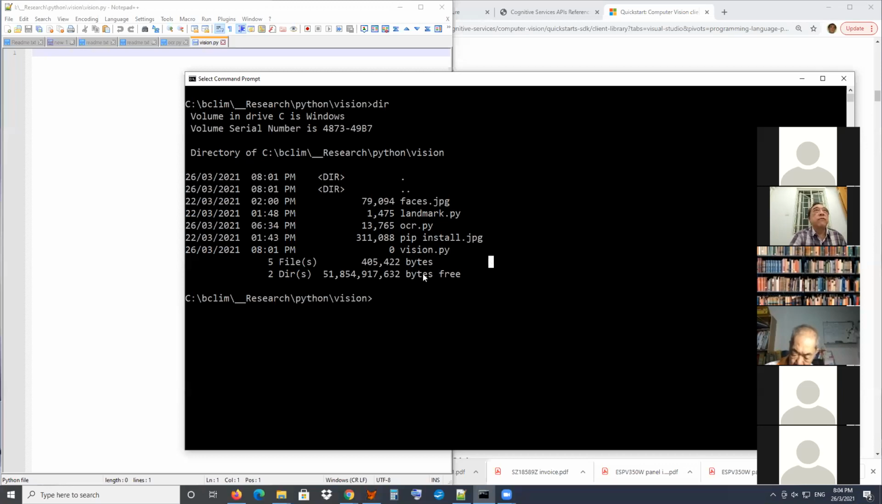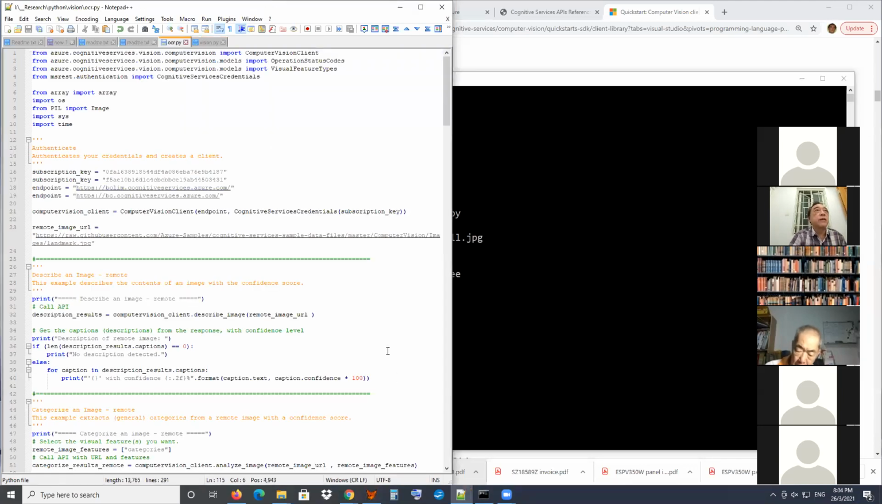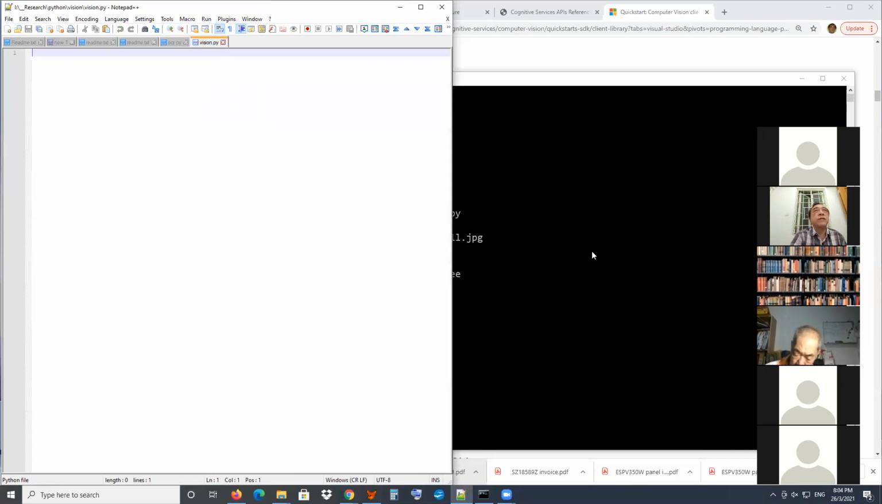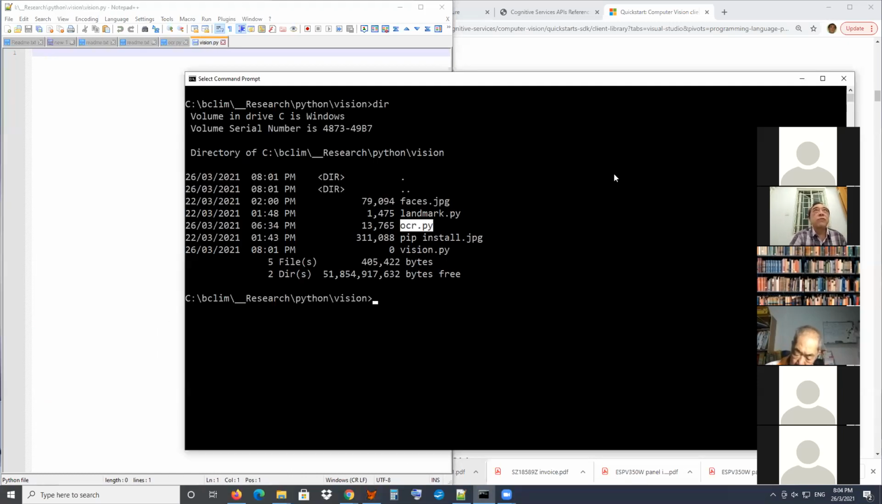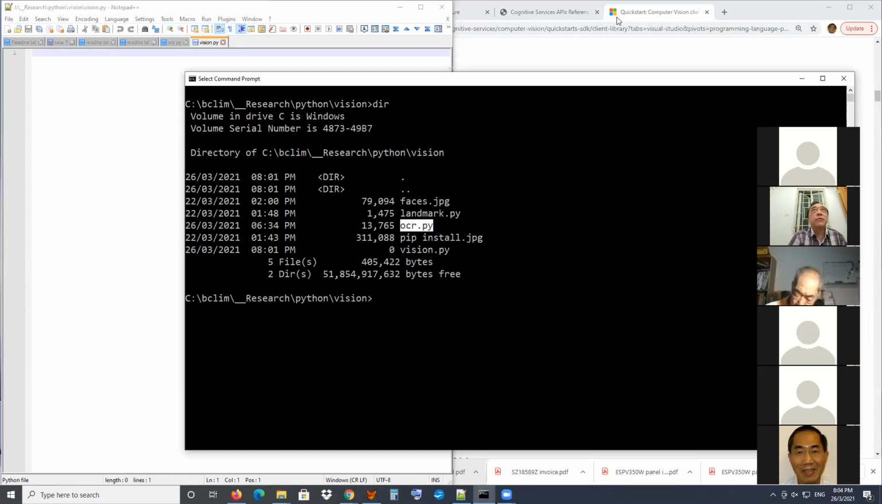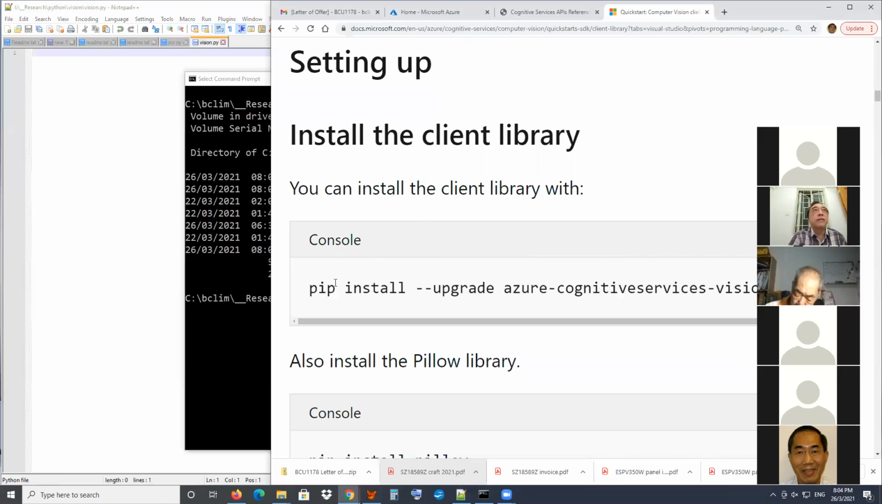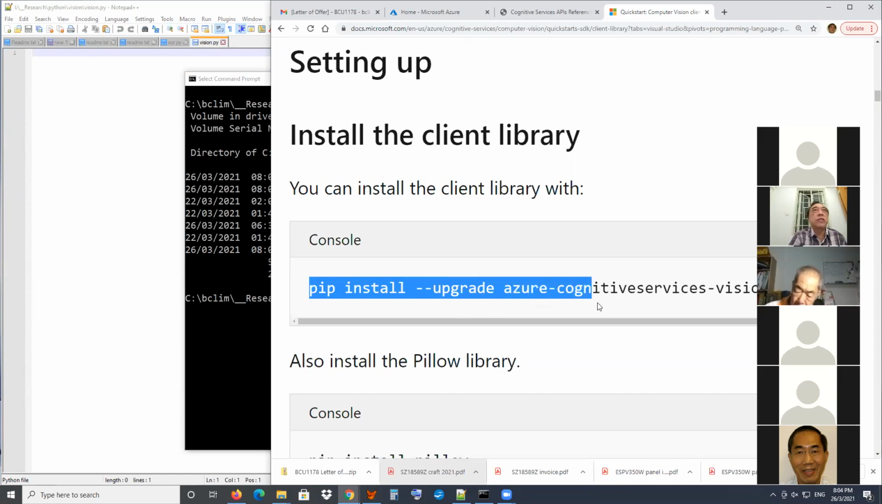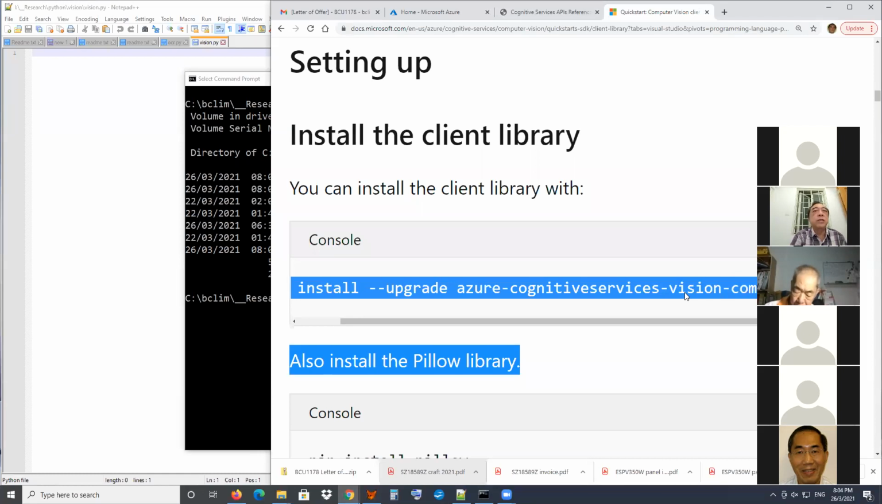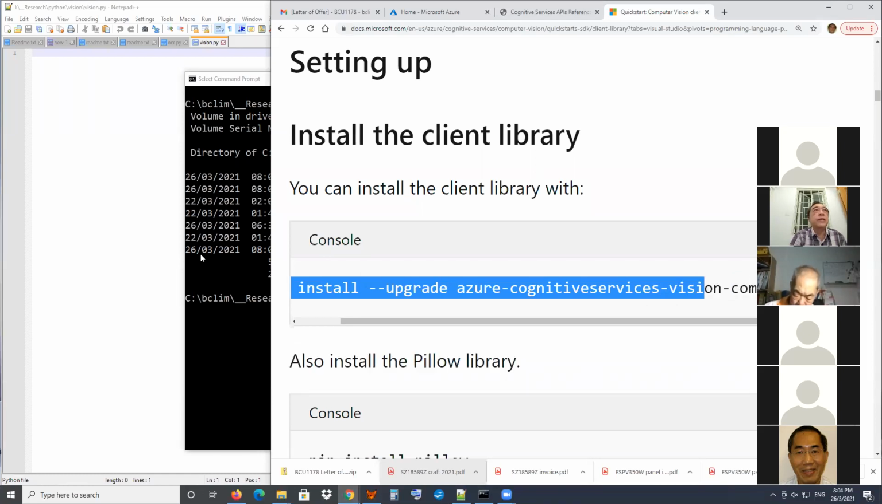So you have a folder that you work in. The original file that I created is here, but I'm going to recreate it over here. If you can follow, you will be able to do the same thing as me. So you just go to the quick start. There's this command, pip install --upgrade. You just need to copy this thing.